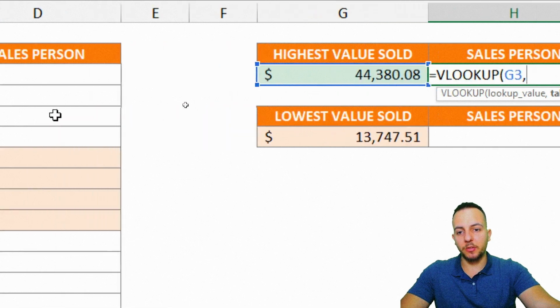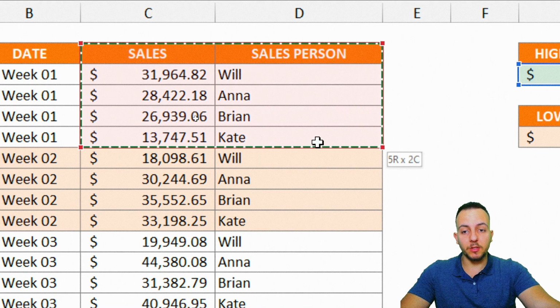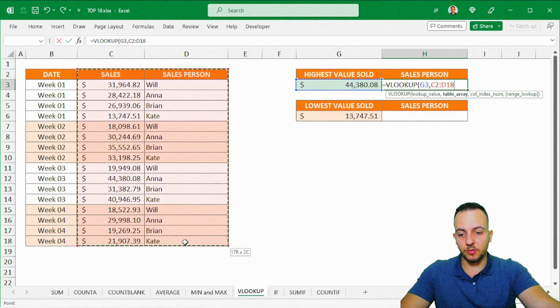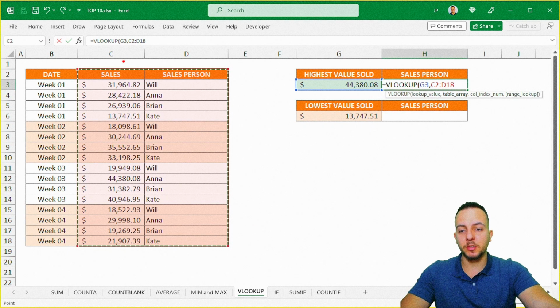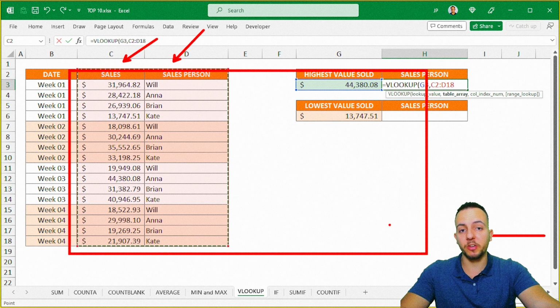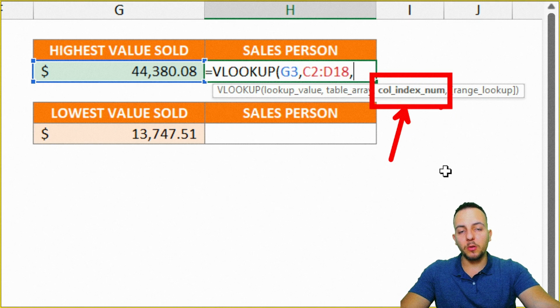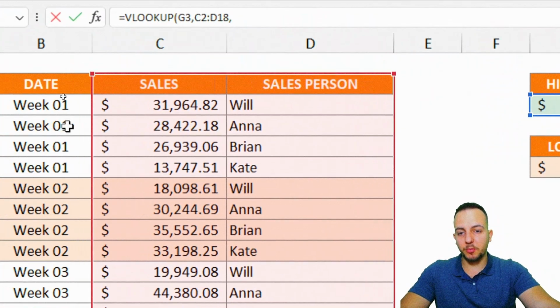My table array, I need to select the column that I am looking for, and of course all the other columns to the right of this specific column, okay? So let's say you have more than just 2 columns, you're going to select all the columns that you have in your spreadsheet, okay? Now, comma, and the VLookup function is now asking me what is my column index number. My column index number is going to be, in this example here, the number 2.